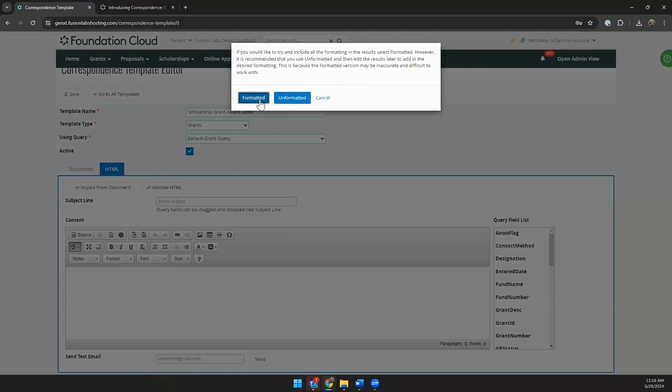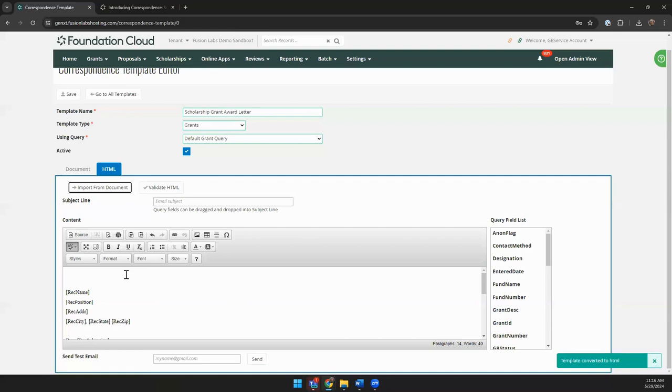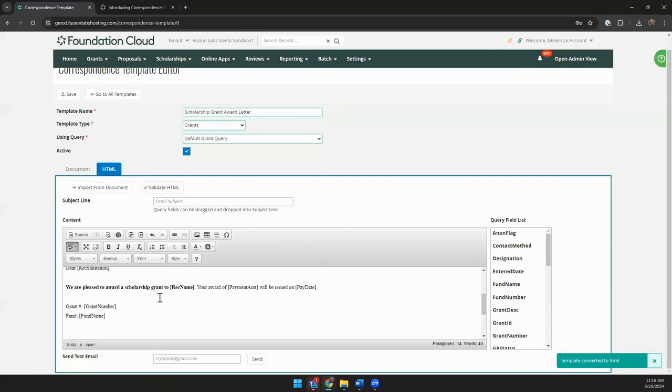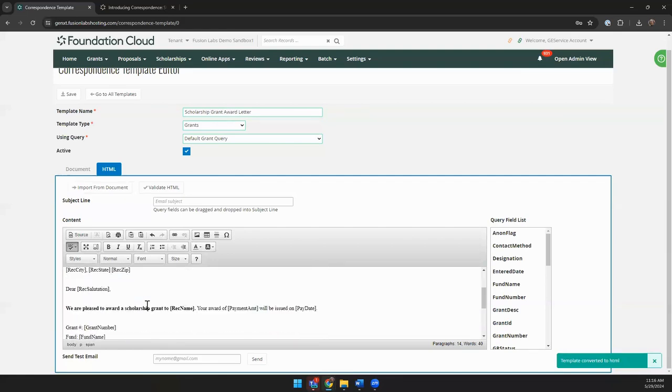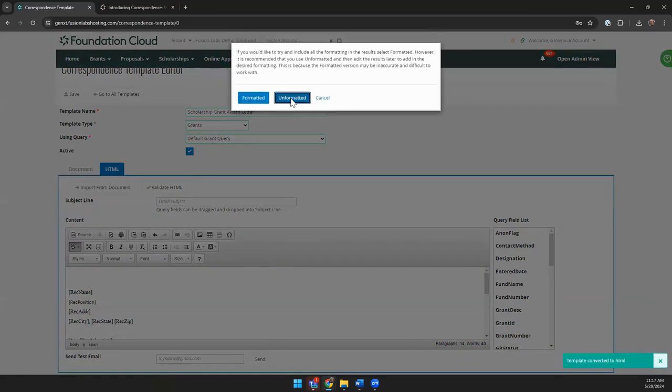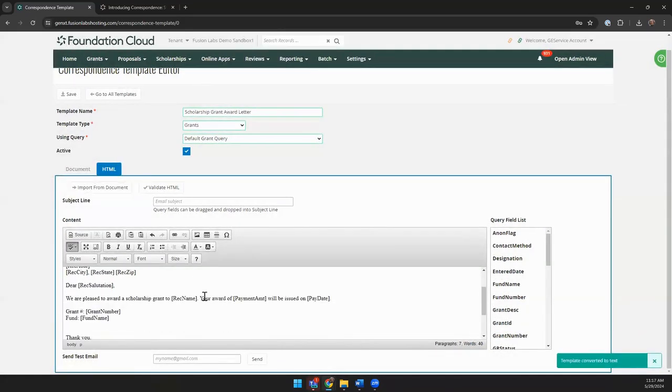This is a really simple one. I'll show you what the formatted one looks like. It didn't bring over the image, but it did have the spacing done correctly here. If I want to bring it over unformatted, it also managed to skip the image somehow.